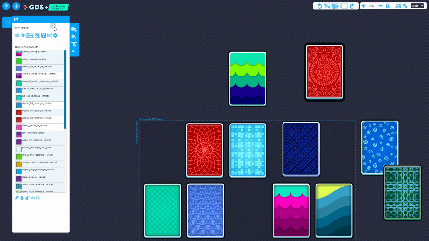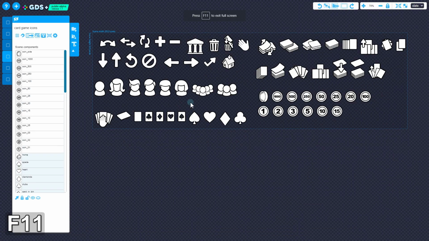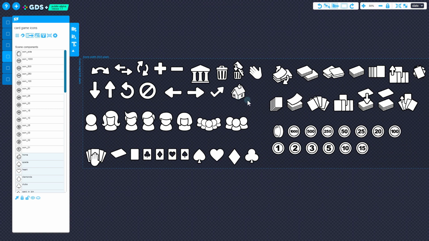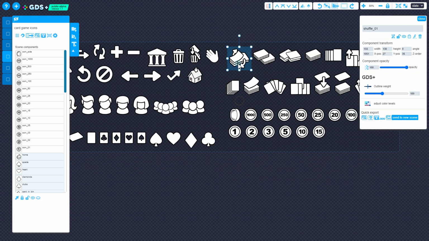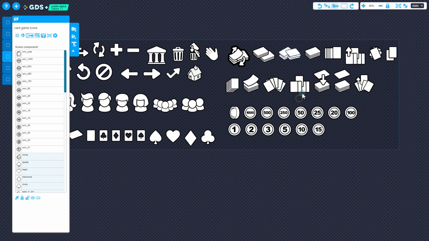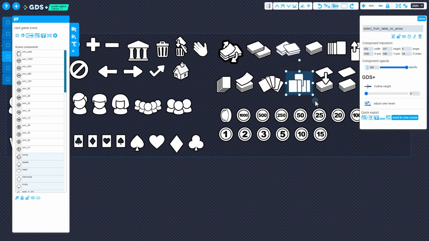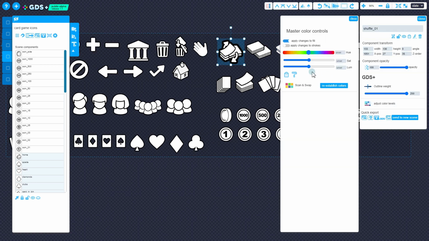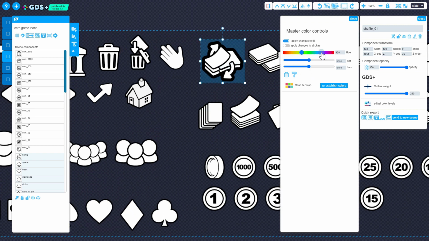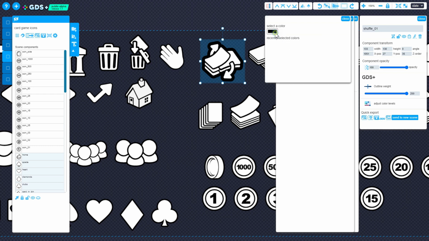Okay, so now let's take a look at the icons. Again, the icons are all fully editable. We can control the outline weight. We don't have to have a stroke. And we can control the colour. Now, because these icons are white, you won't be able to adjust the hue because there's no hue available to adjust. We'll have to go in and manually adjust the colour to whatever colour you want.